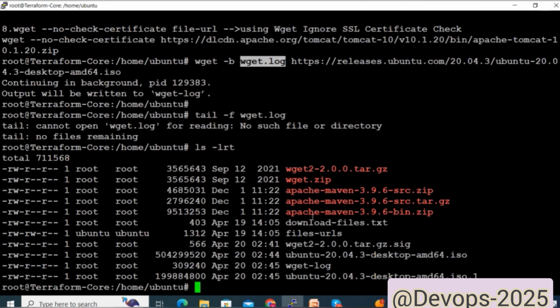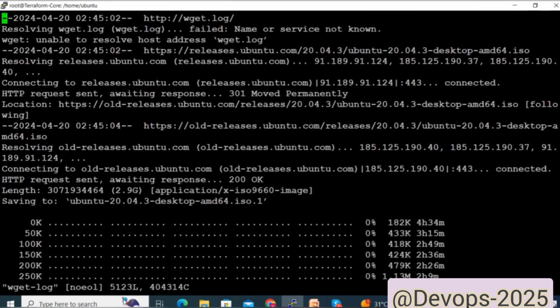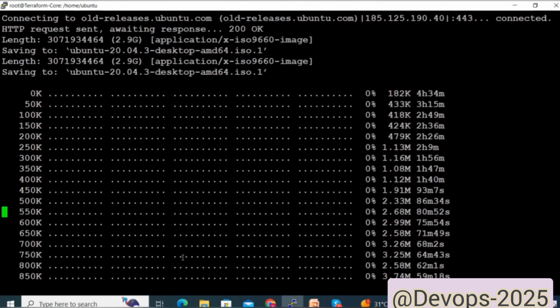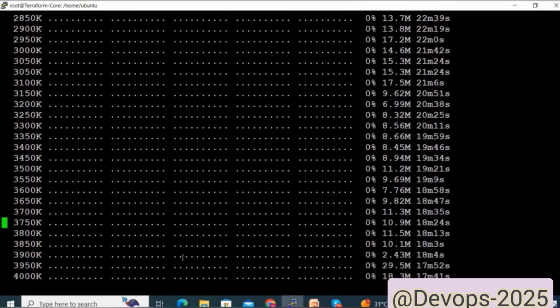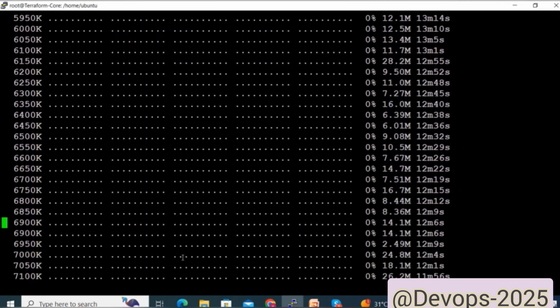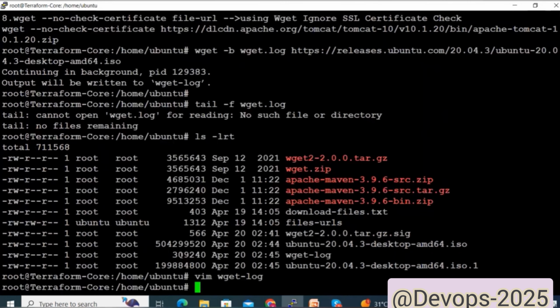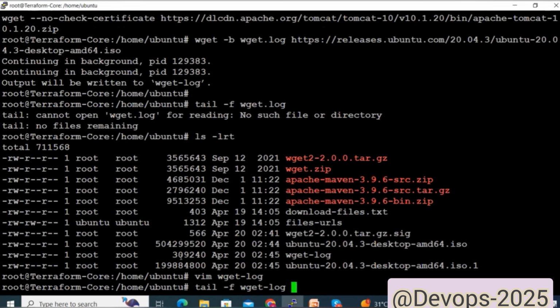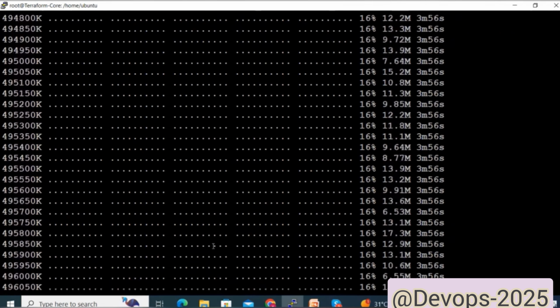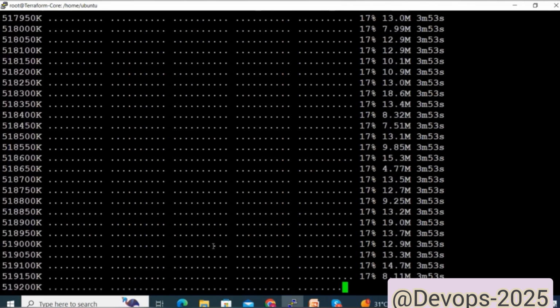See here, it got downloaded already. This is how it's downloaded in the backend. It's almost completed. So this is how we can check the logs. If you want to check, tail -f should also work. See here, it's going on, it's downloading in the backend.